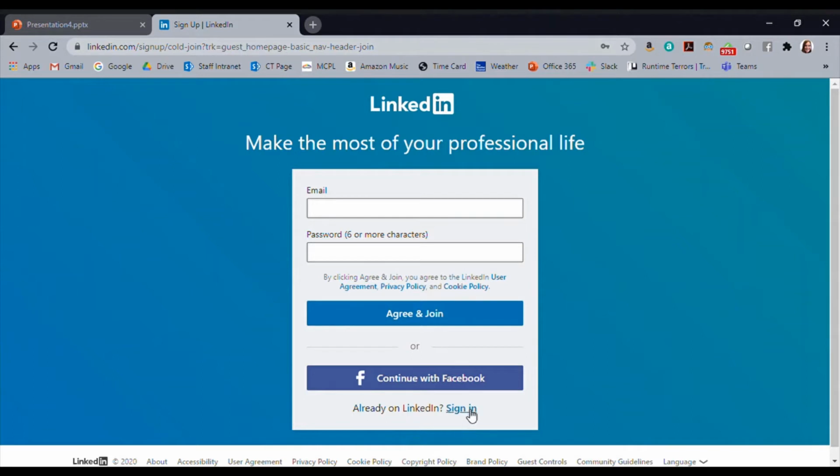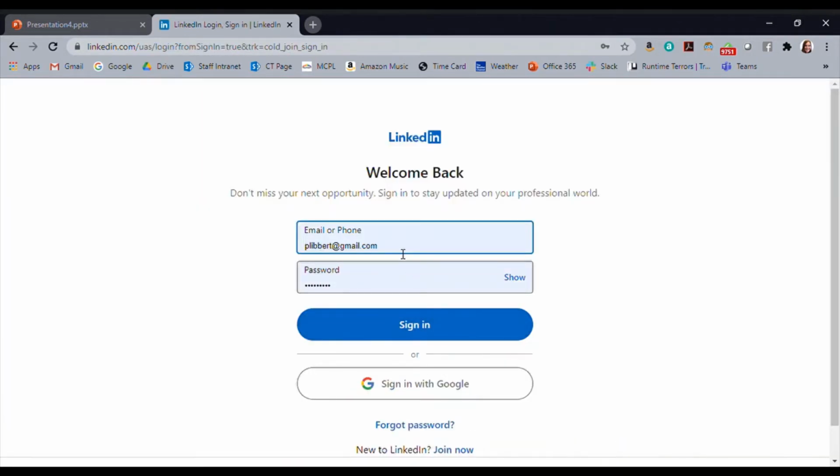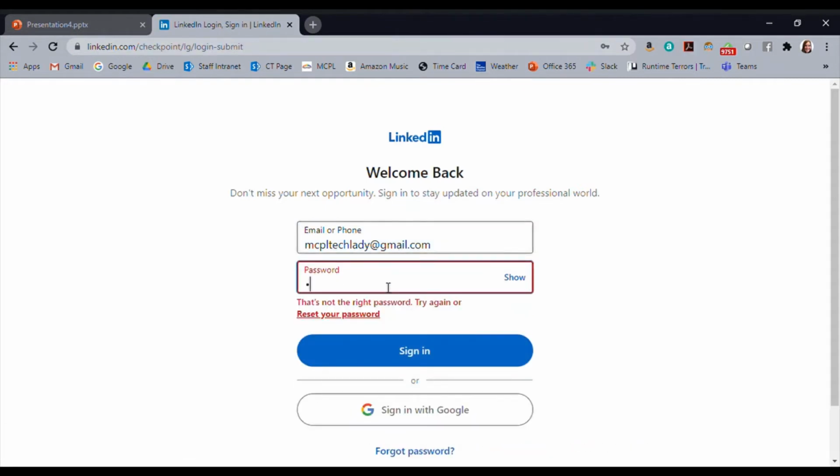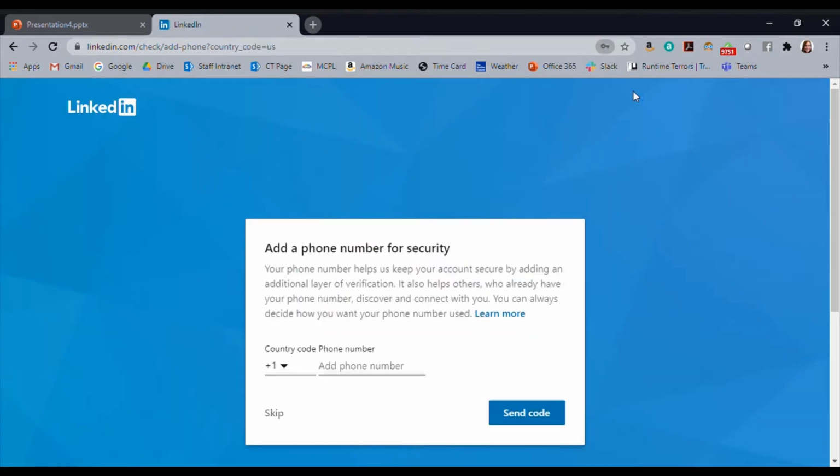We are already on, so I'm going to go ahead and click sign in. I'm not going to sign in as me. See if I can get me signed in correctly. Nope, apparently not. There we go. Please do not save that. This happens a lot when you're signing in. It's going to ask you for a phone number for security. I'm going to skip for today.